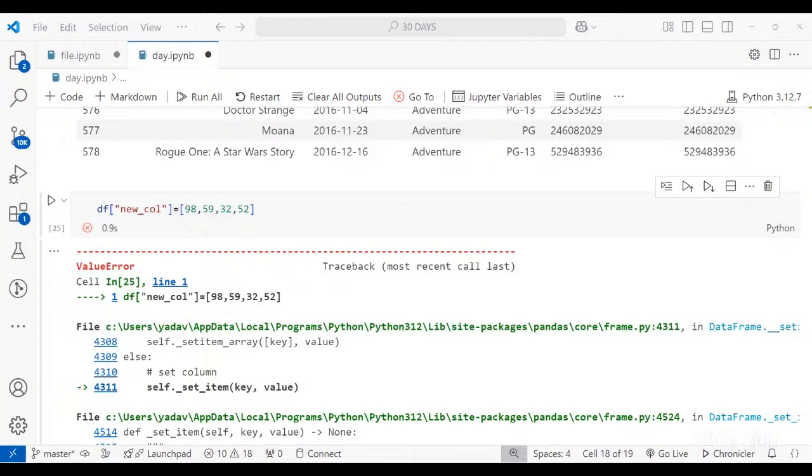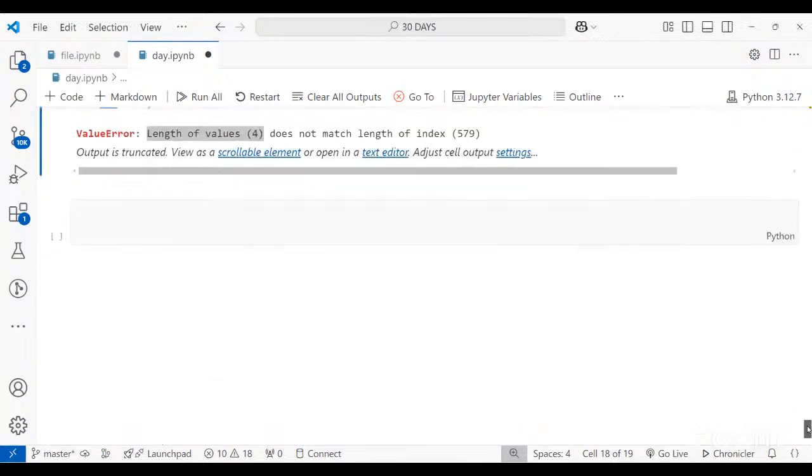Got it? So adding a column, dropping a column, or getting some information about the column. Then we also have one more function, which is df.info.